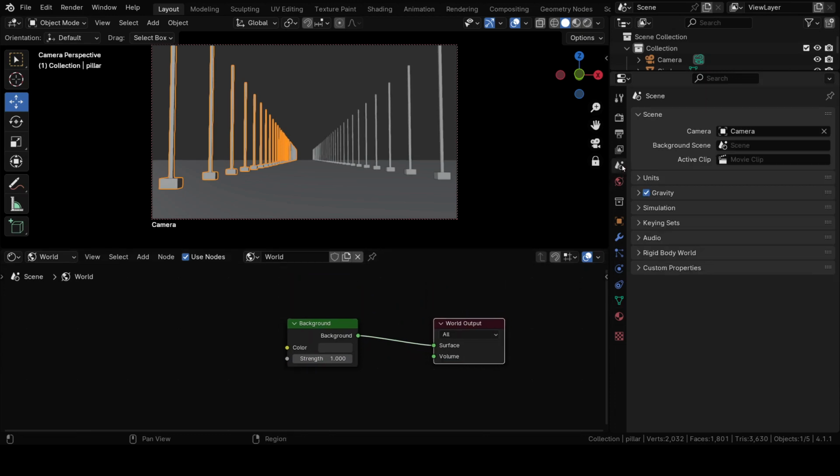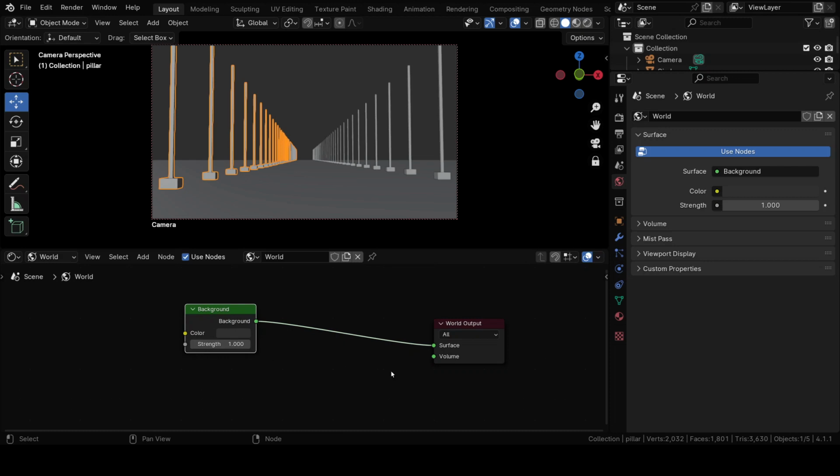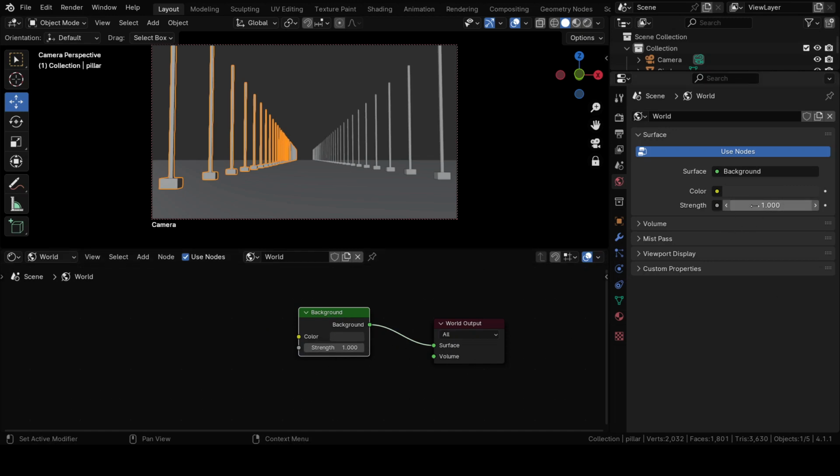Here also, below the scene properties, world is there. So they both are actually the same. Here it is in the panel, here it is as a node system. This is called node system. Here it exists as a panel with fields. Same thing, here you can see strength. It is in a node system here, and here it is as a button field, like that.